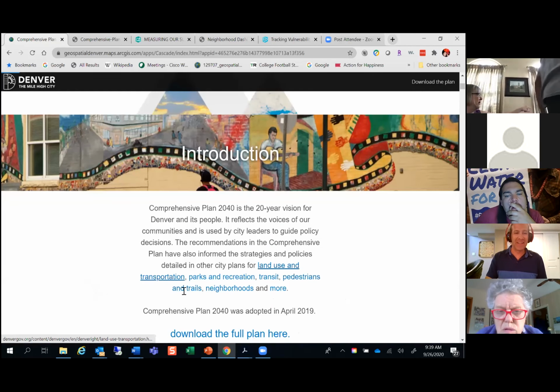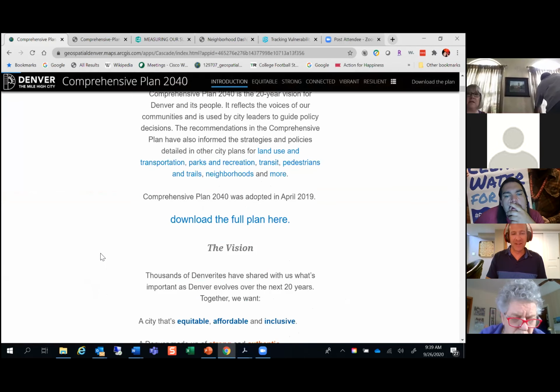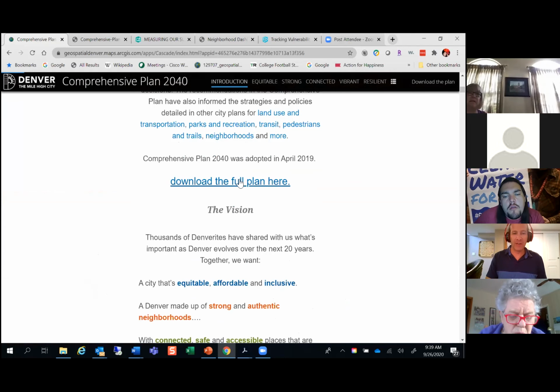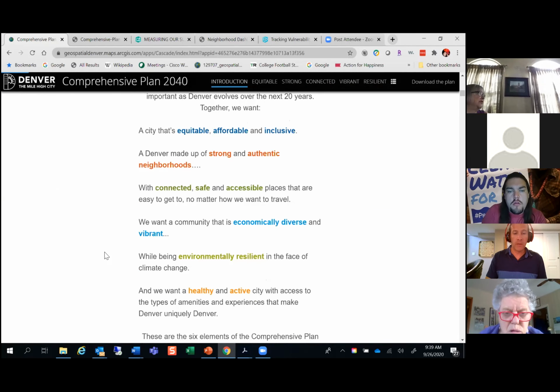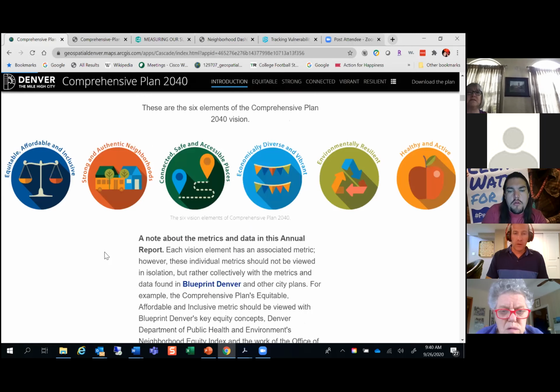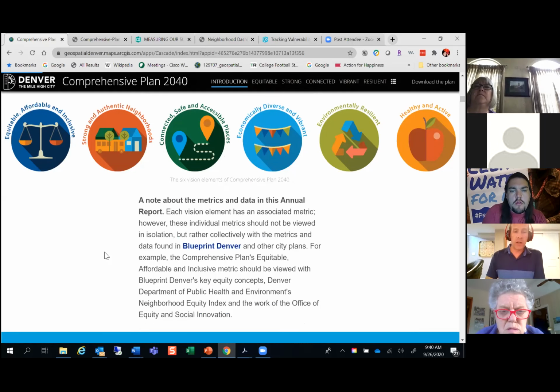So the content here is from our executive summary, so I'm not going to read this to you or explain it to you. I just wanted to make sure you understand the usability of these story maps, and that you can download the full plan or jump to any of the other Denveright plans right from it. And it's using the 6 vision elements as the organizational structure, of course.